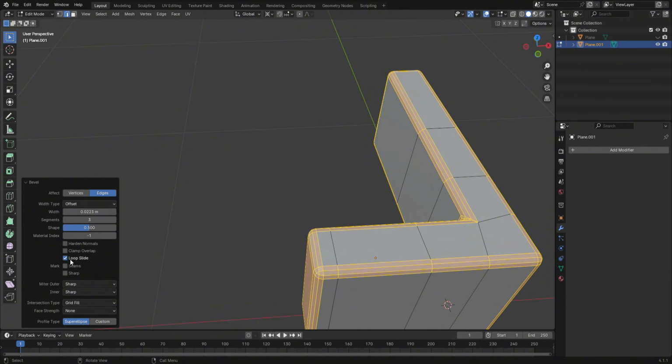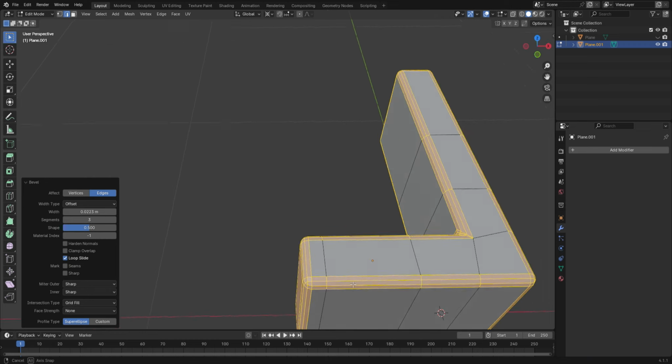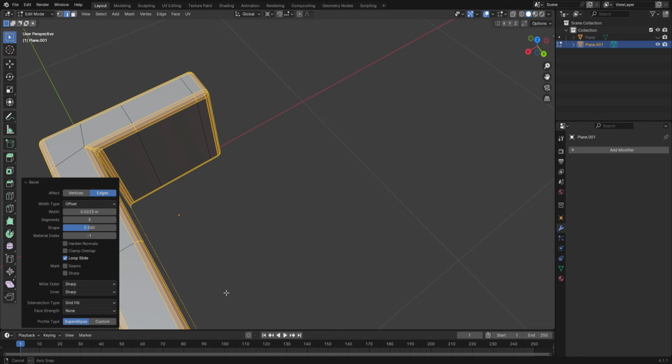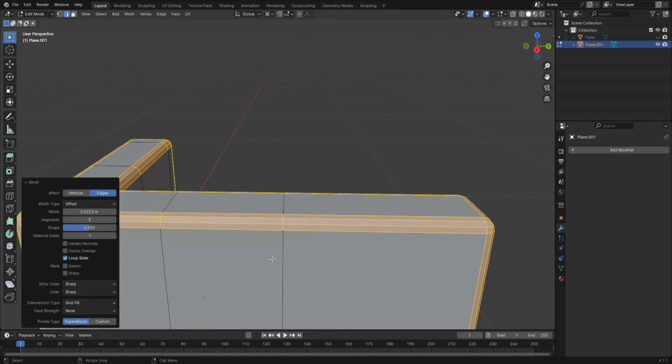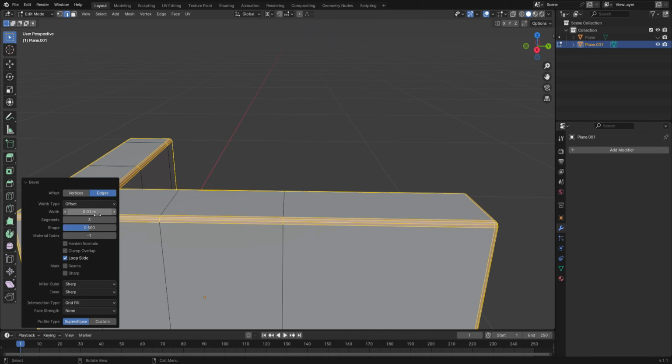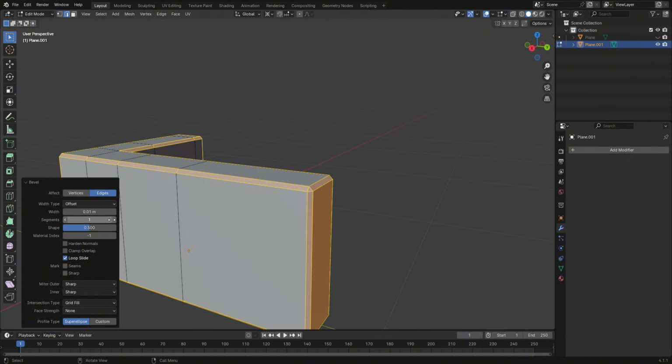Alright, it isn't forming it. Loop slide, yes. Nice, clamp overlap. Yeah, this looks about right. I'll just shrink it down to 0.1, and I will shrink this down to 2. Not 3, but 2.